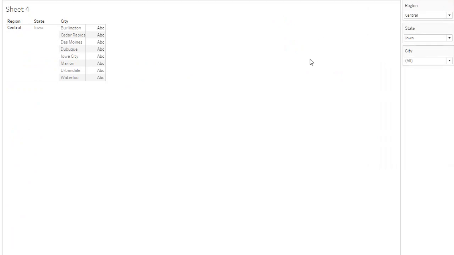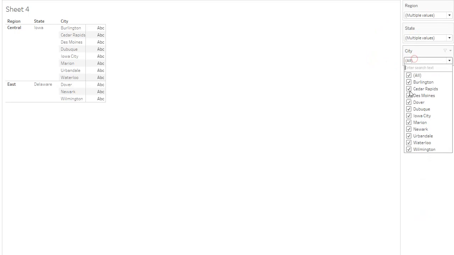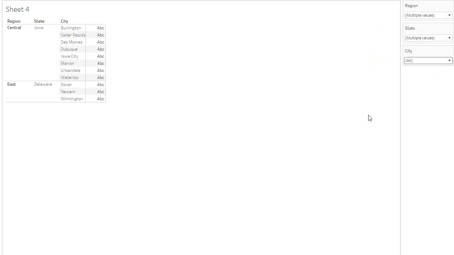The end user, the final dashboard, this is how it will be for the end user. He will not be able to edit and all. So here if I select any particular region, only those related states will appear here, and then from the states only the relevant cities will be appearing here. So this is a cascade filter.